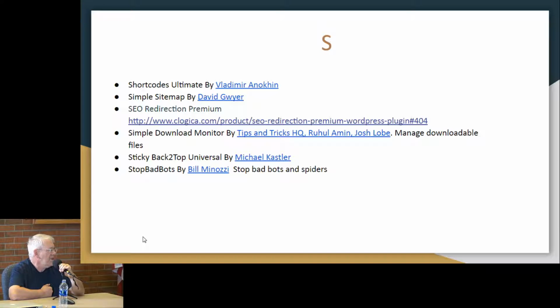And Stop Bad Bots is another plugin to help cut down on hacking and malware.